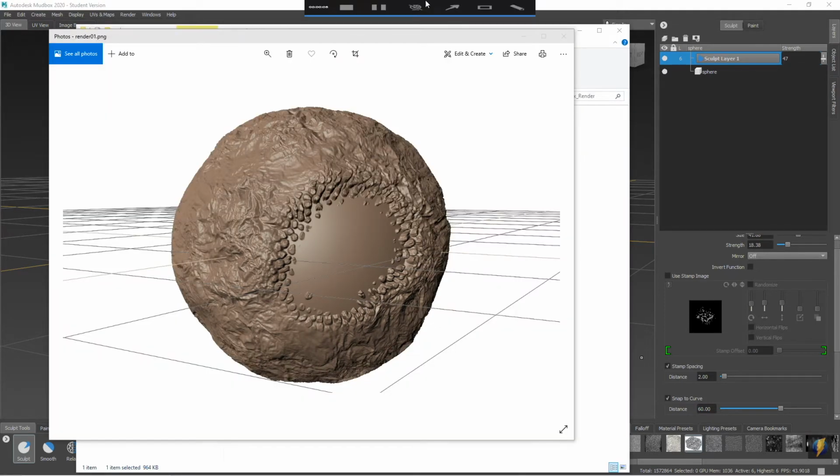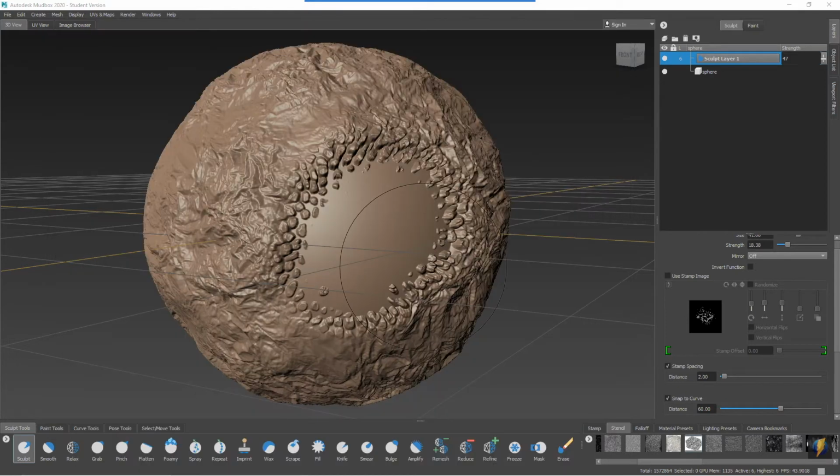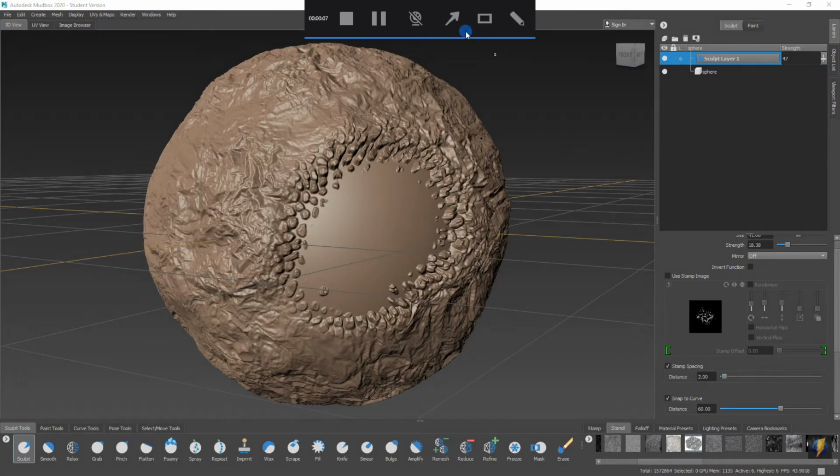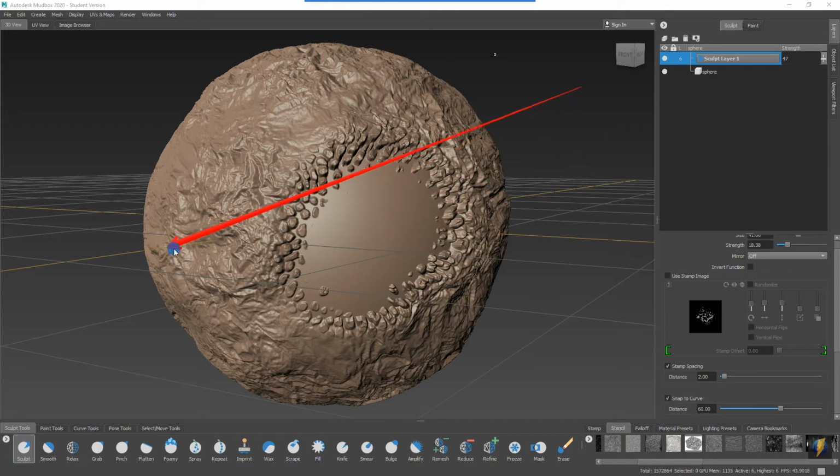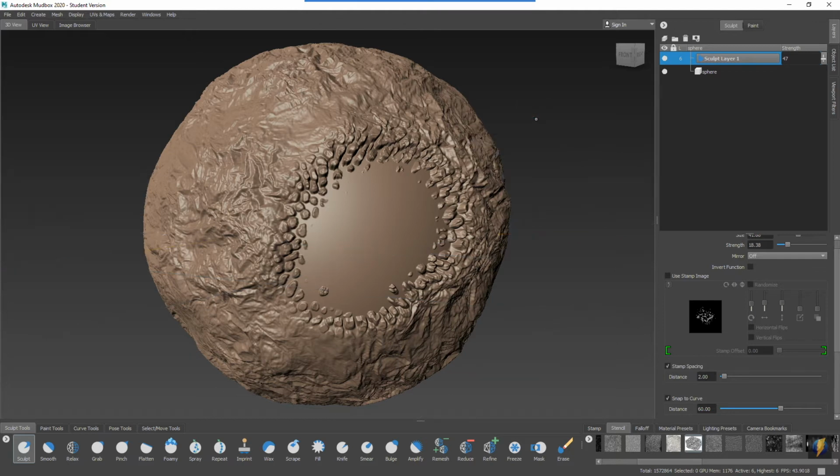So here's my render, and what I'd like you to take note of is that we still have the grid in here, and the background is white. So let's take a look at that. First of all, I'm going to get rid of this grid because I really don't want that in my render. To do that, I can simply right-click in this viewport and uncheck grid. So now I won't have the grid in my render.